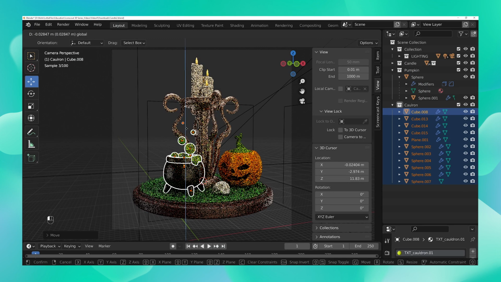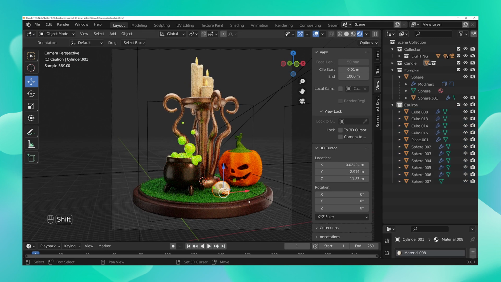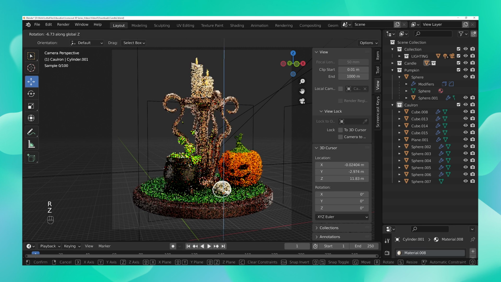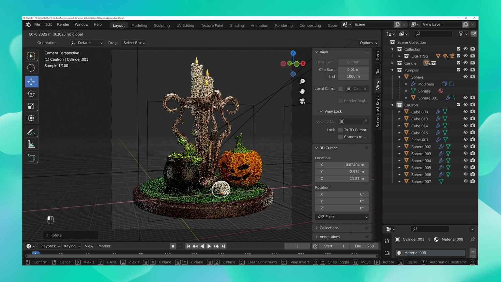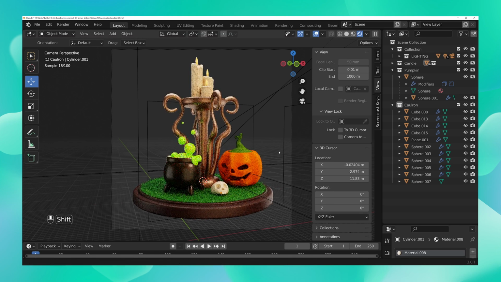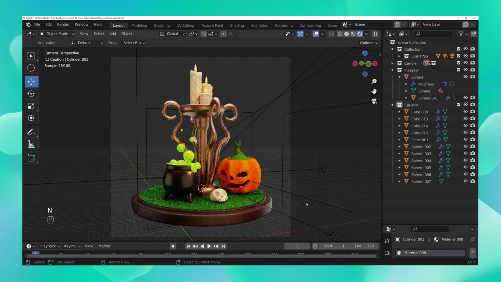I think we should rotate the skull just a little bit more towards us. So just hit R and Z to rotate it along the Z axis and move its position a little bit on the X axis. Perfect, I think I really like this. So let's just go ahead and render this out.